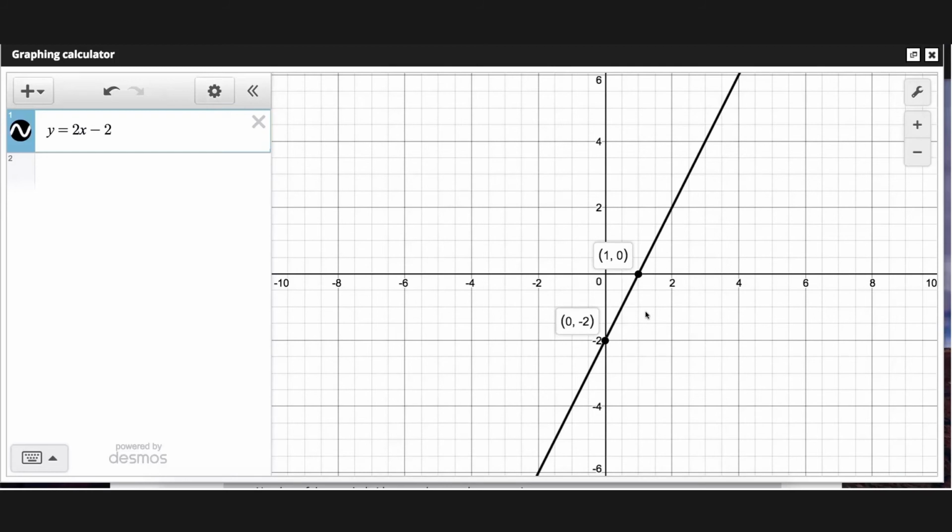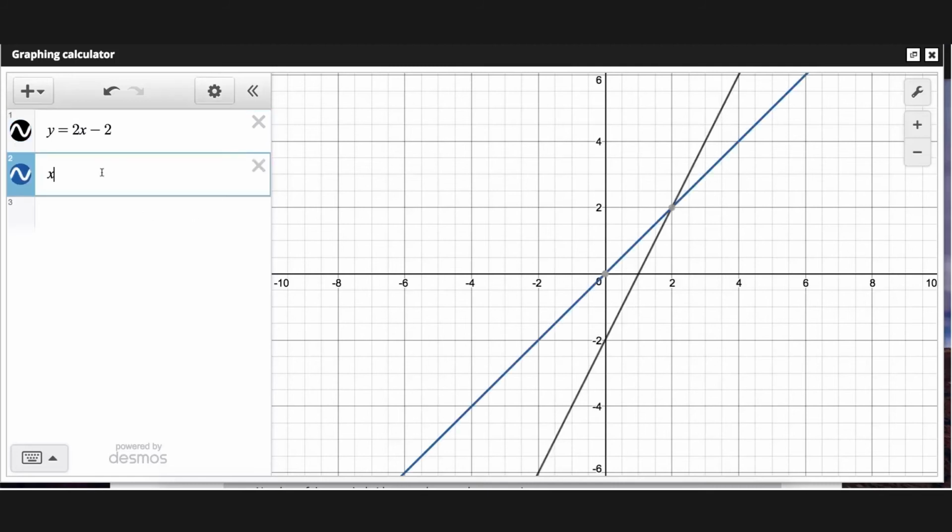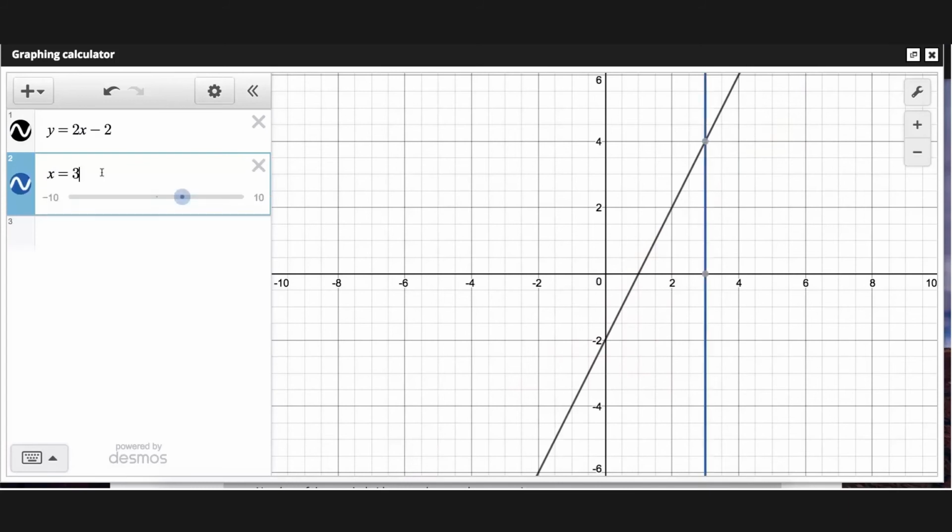We can also evaluate this expression for certain values of x by using the same principle. All we need to do is go back to the expression field and let's type in x equals 3. To evaluate this expression for when x equals 3, all we need to do is locate the point of intersection, wait for the coordinate point to pop up, and we can click on it to make sure it stays there. So when x equals 3, the expression will equal 4.